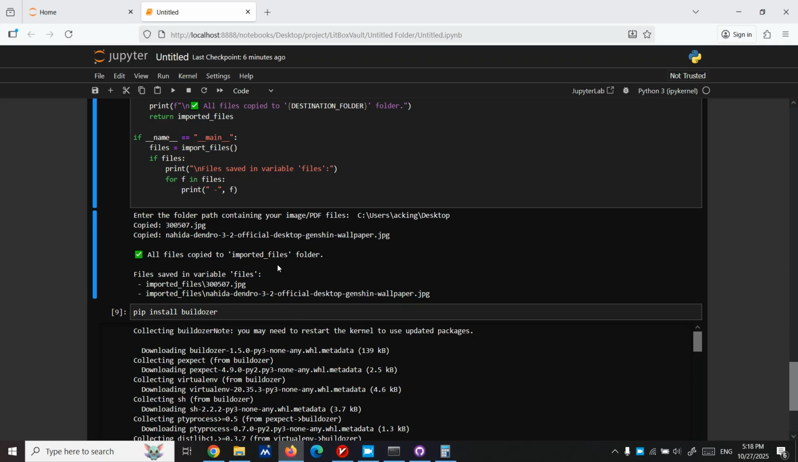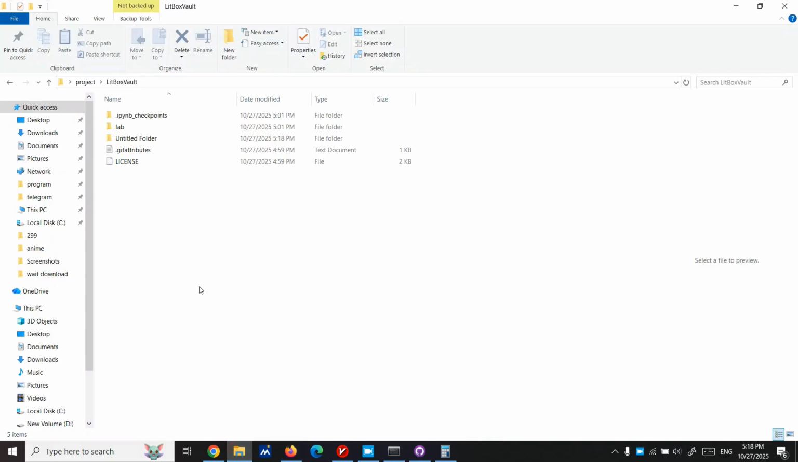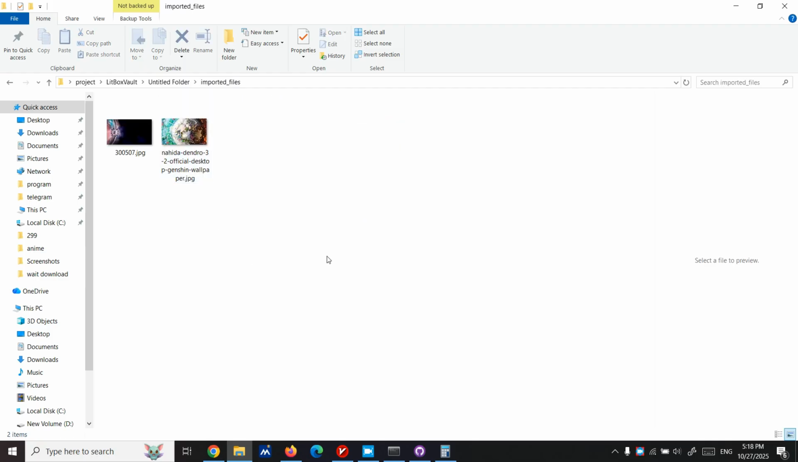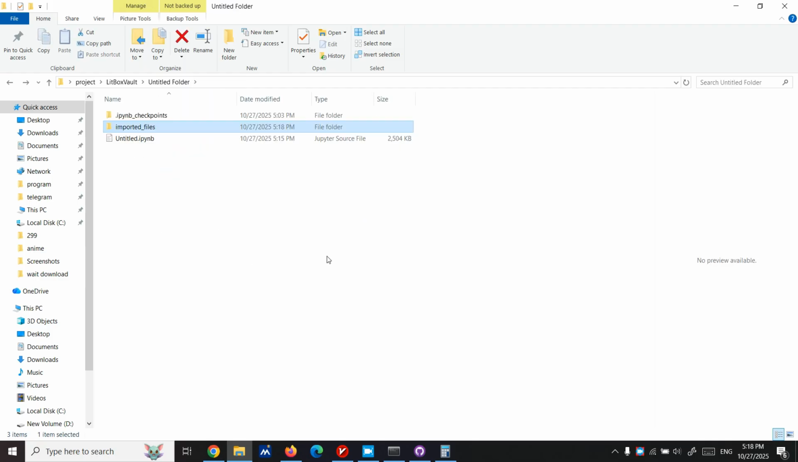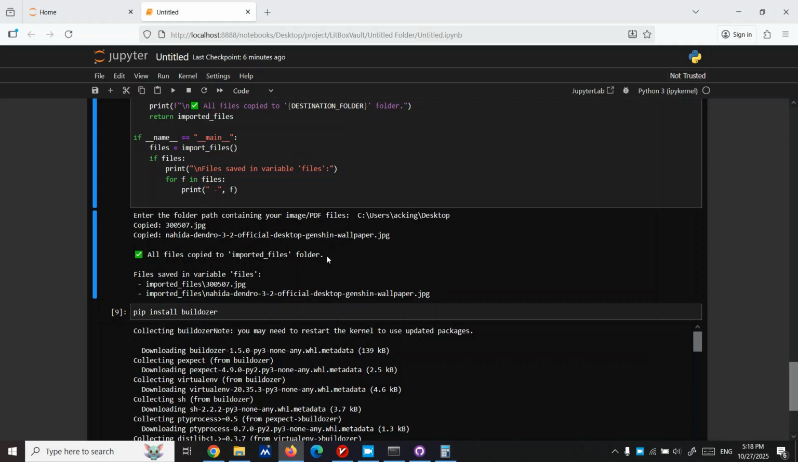Okay, all files copied to imported file folders. Where is the imported file folder? Here, it creates a folder with them. So it's working great. It can create a folder and it can copy the files. It's the thing we wanted. So that's good for us.